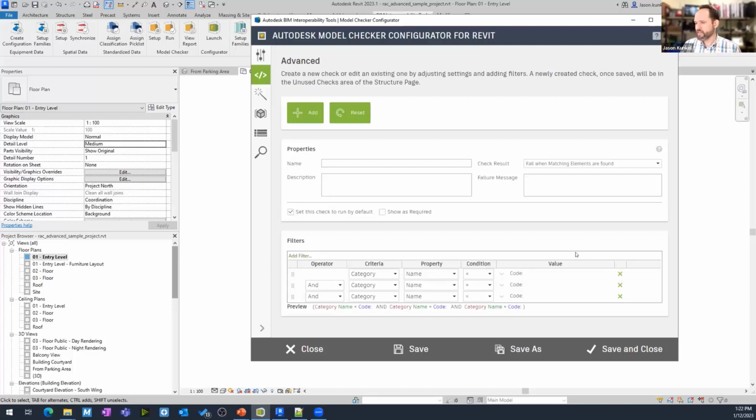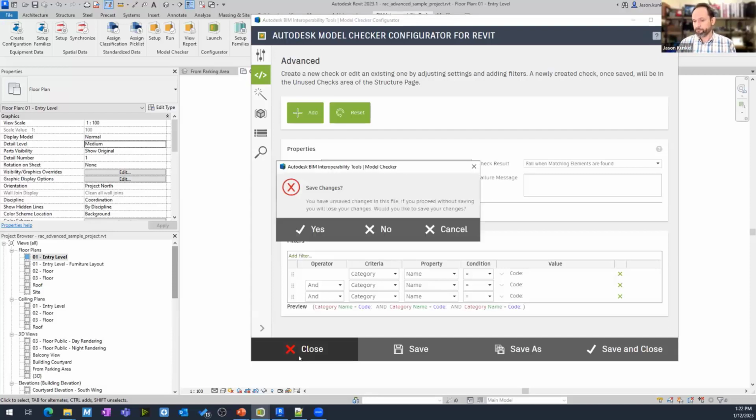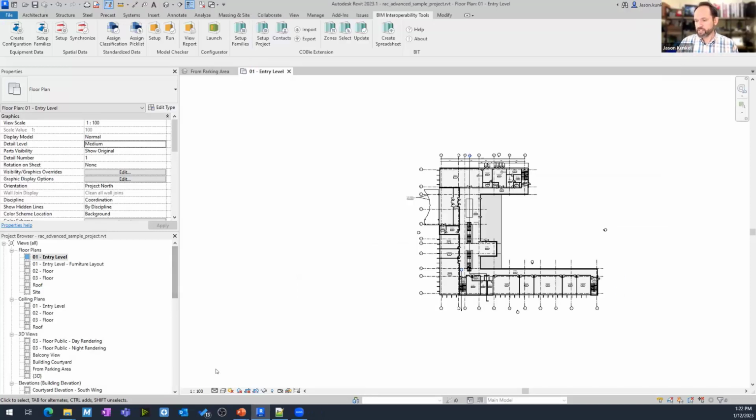We could spend gobs of time on here. You can get really in the weeds, but obviously the configurator is for just a handful of people at your firm. They're going to be experts on the configurator. They make the checks, they send them out to everybody else, and go from there.